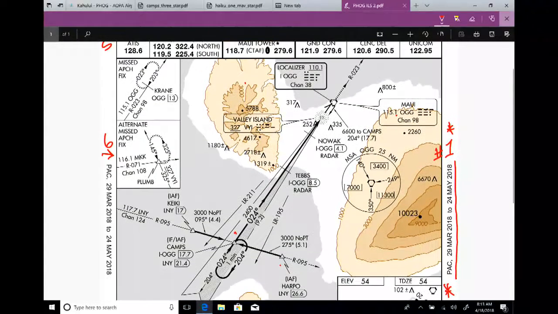Now, in the upper left-hand corner of this is a little unusual here, because here we have two different insets.